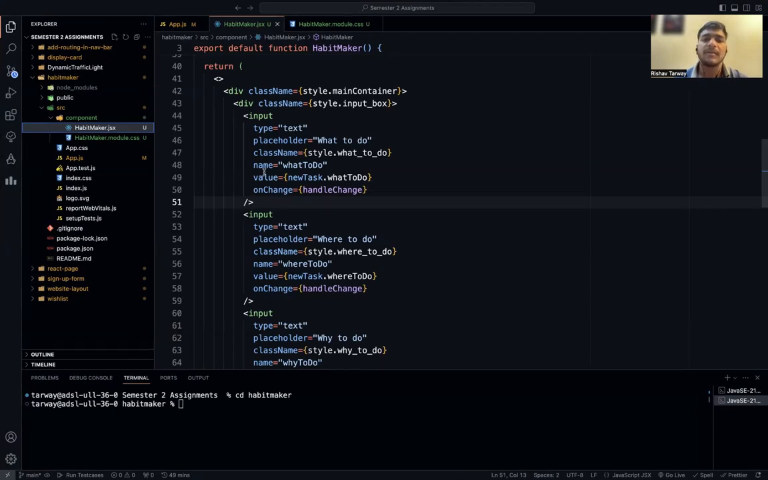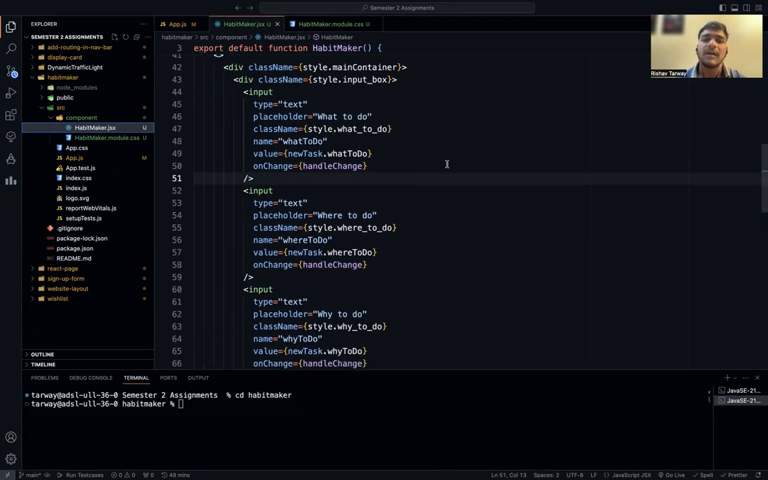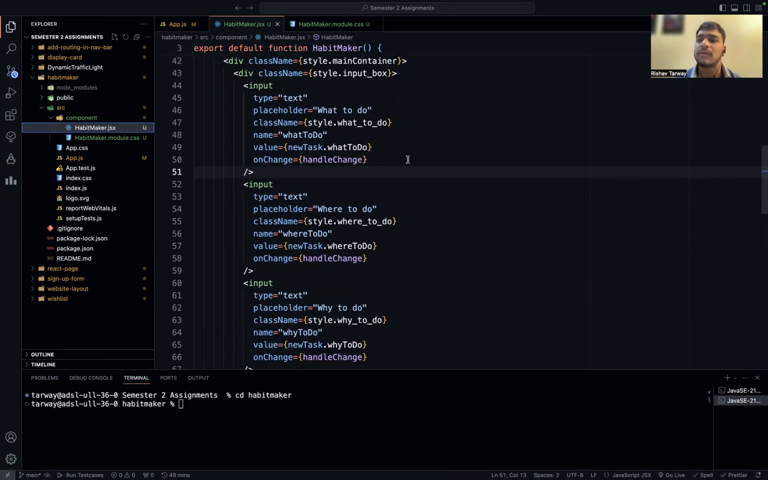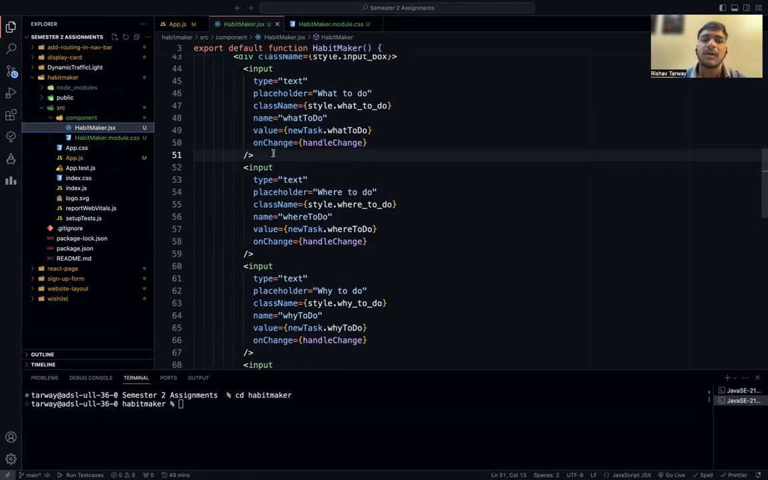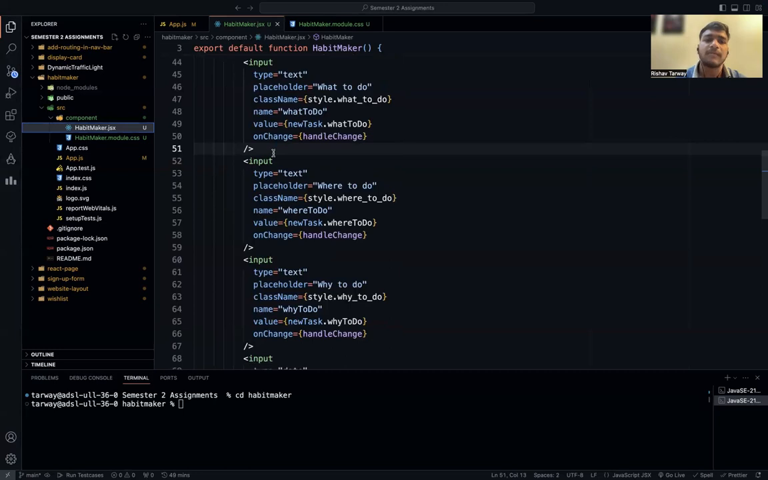Then name is storing the field name. What that input box symbolizes, I have stored under the name attribute, and then the value. Whatever the user enters in that input box will get stored in the value, and that is connected with the new task that we have created through useState. We will discuss that later. Currently, whatever the user's input is will get stored in this value, and we can access it with the help of that.